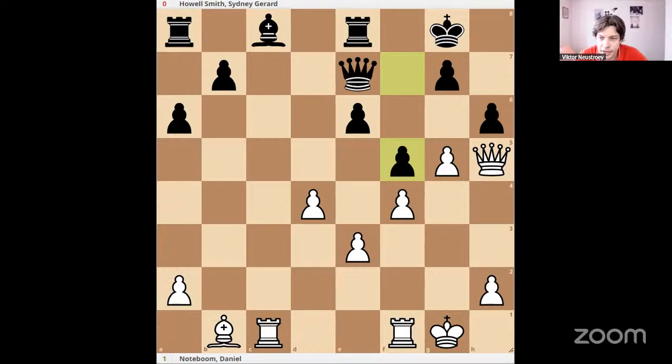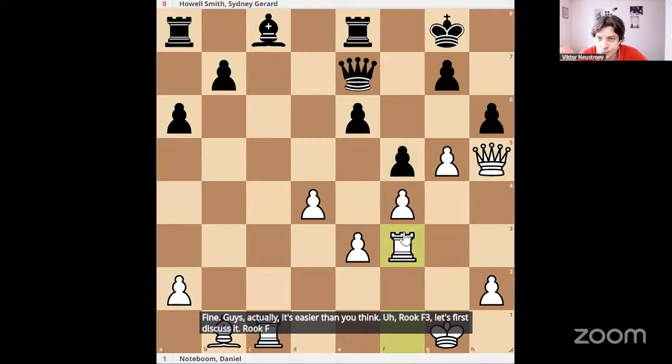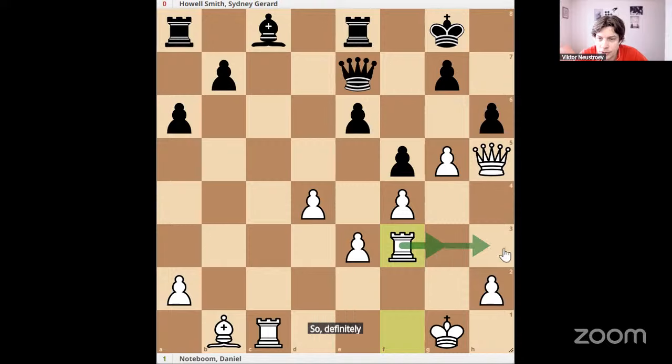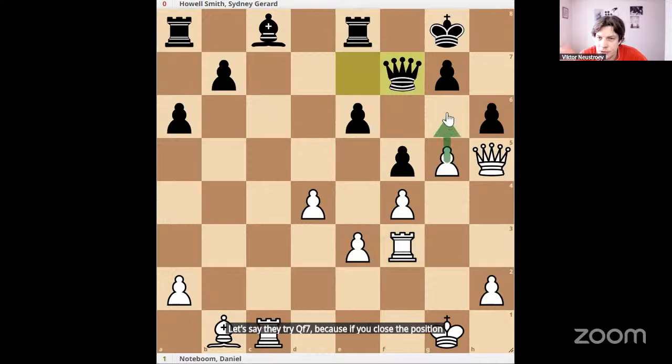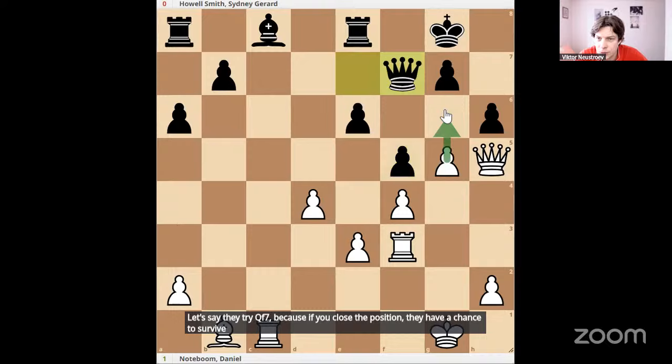Fine, guys. Actually, it's easier than you think. Rook f3. Let's first discuss it. Rook f3. What is going to happen then? So definitely this or this is a threat. Let's say they try queen f7, because if you close the position, they have a chance to survive. The position becomes closed. There is no way white can open it on the king side, and white has to focus on positional play.